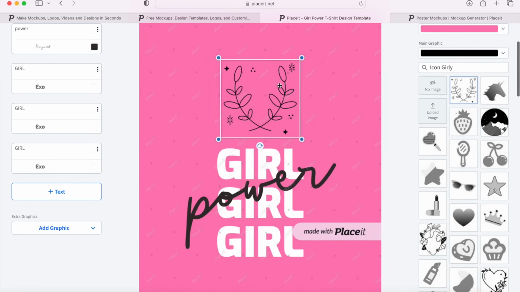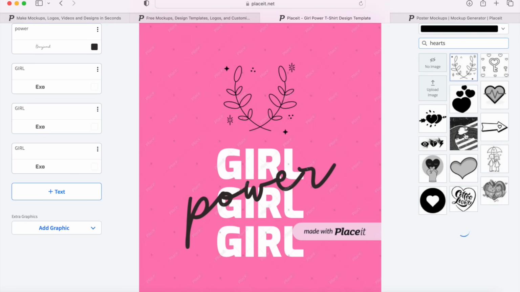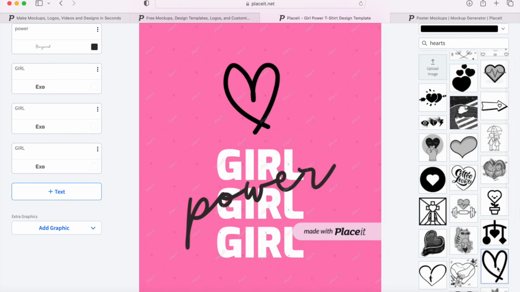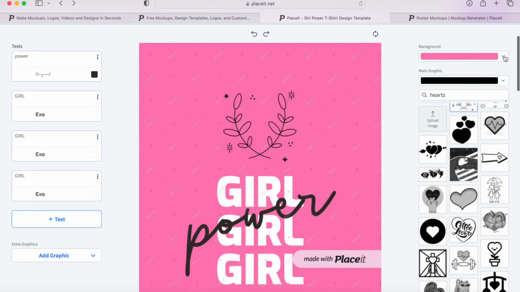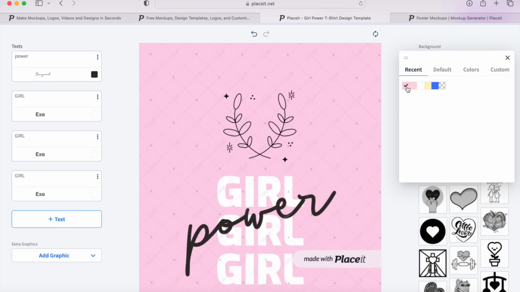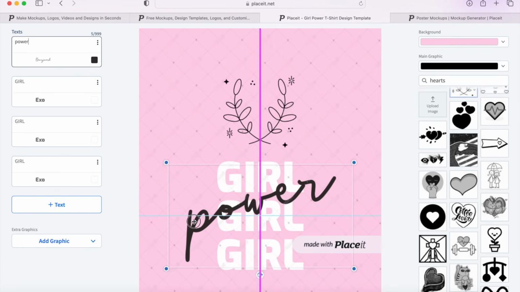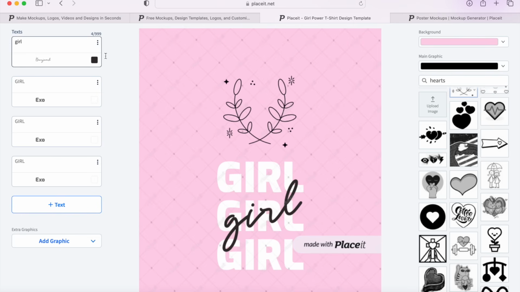If I want to change this clip art, I can go in here and I can just type in something I'm thinking of. So let's say I want to put in hearts. If I want to change this into a heart, I can change the graphic. I already like what it looks like, but I just wanted to show you that. And then if I want to change the background color, I can also do that. Let's do like a soft pink. And I can change the text and the font if I want to. So under power, I'm actually going to put this as girl, and let's change all of this.